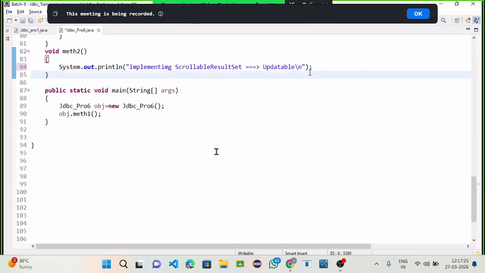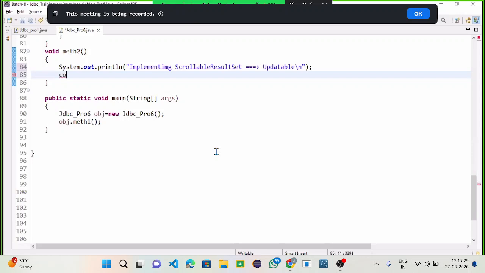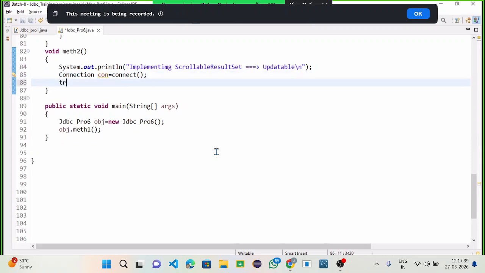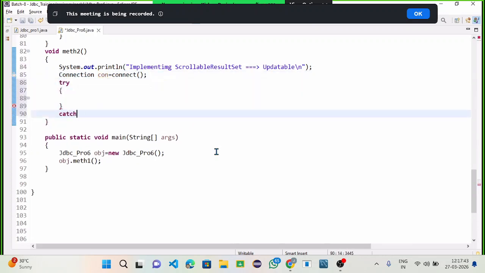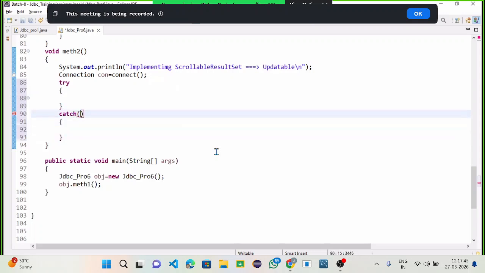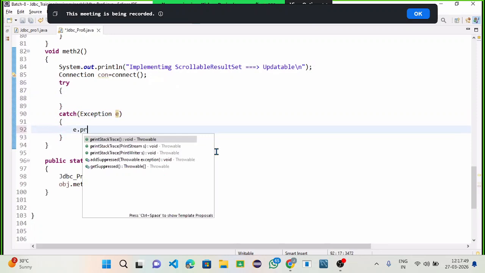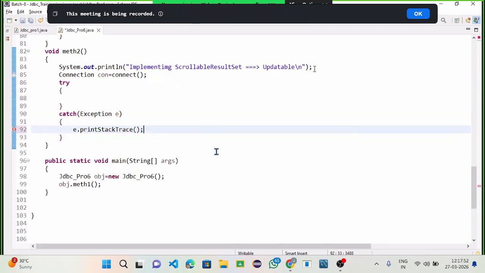First things first, obviously we need to get our connection object, equal to con, belongs to the Connection interface. Now after that, try, catch, Exception e, e dot printStackTrace method.